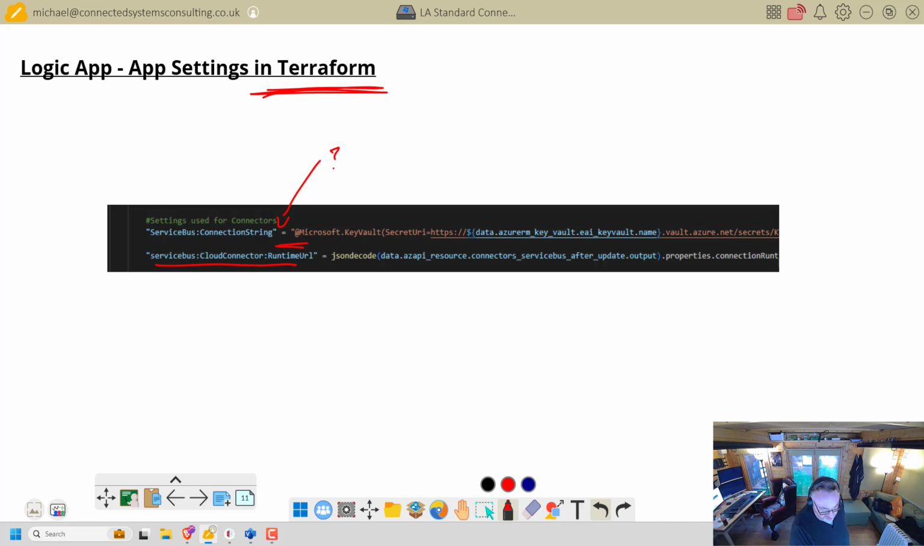If you notice, what I'm doing here is I've got a JSON decode where I've got data, API resource, connectors, after updates. That's the resource where we made a read after we deployed the API connection, so we get some properties out of it. And you can see there'll be a properties object, and then there'll be connection runtime URL as a parameter that's available. So at deployment time, Terraform is going to read that runtime URL from the API connection and set it in this app setting in the logic app.